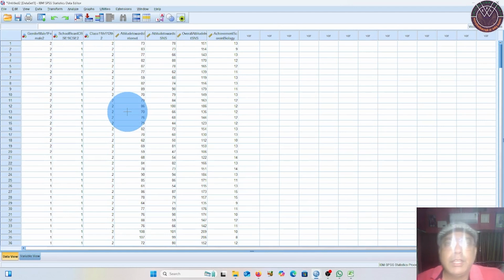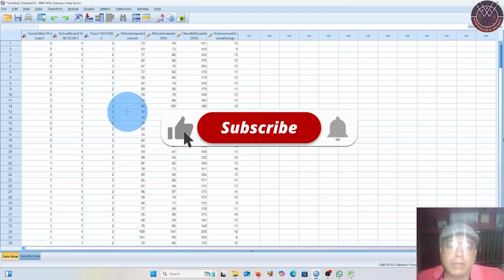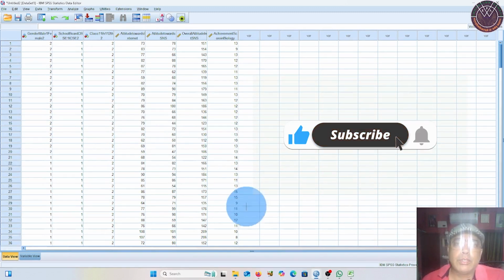So in this way we can import an Excel file to SPSS, and then go for doing further analysis. I hope you have understood how to import or open an Excel file directly in SPSS without going for fresh variable definition or entering all the data. SPSS gives you the option to import the data from Excel. So I hope you have understood the things.